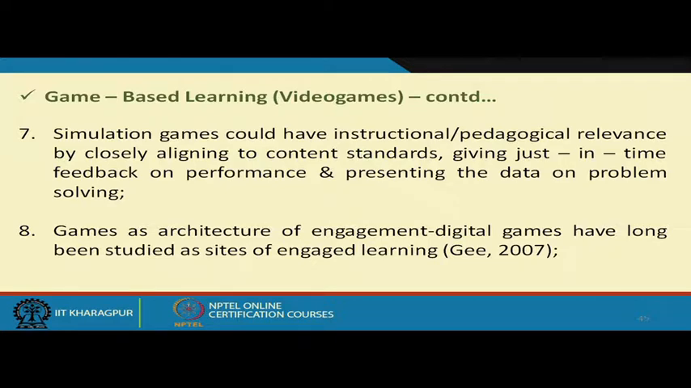It also strengthens and boosts the problem solving skills, because when it instantly gives the feedback, the player quickly learns that, oh, this is not the right way, that is the right approach, this is not the correct answer, that is the correct answer. So, instantly getting the feedback also enables him to approach towards success. So, games as the architecture of engagement, again games are the best pedagogical method of engagement.